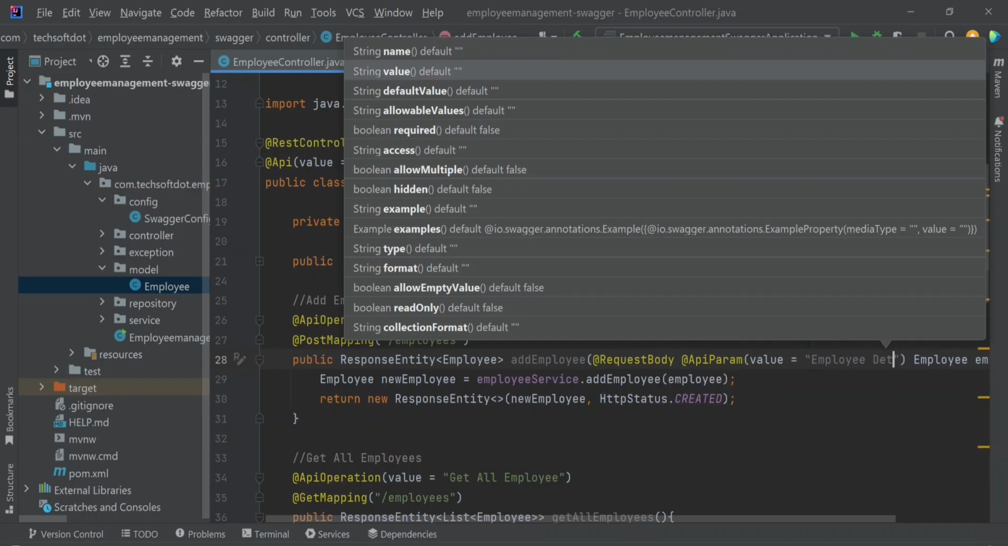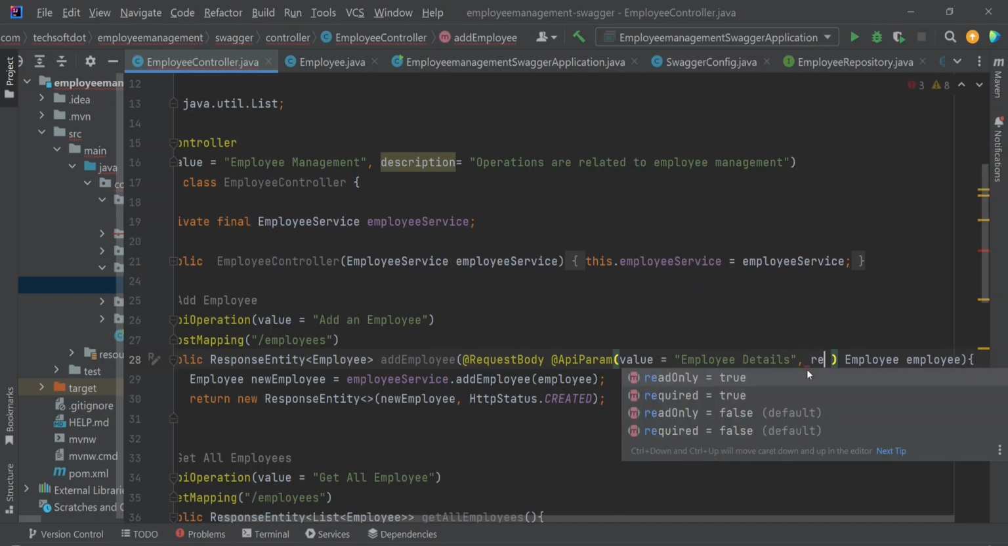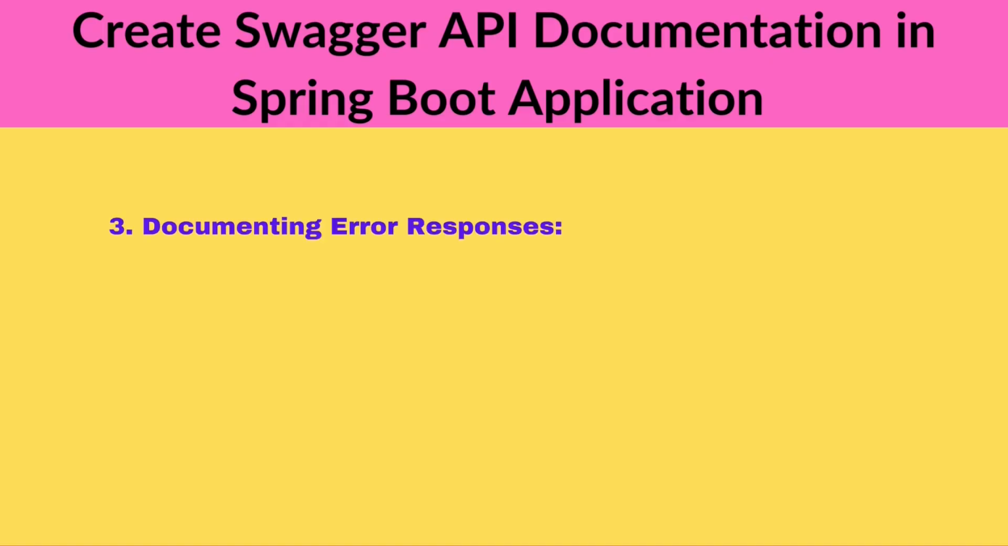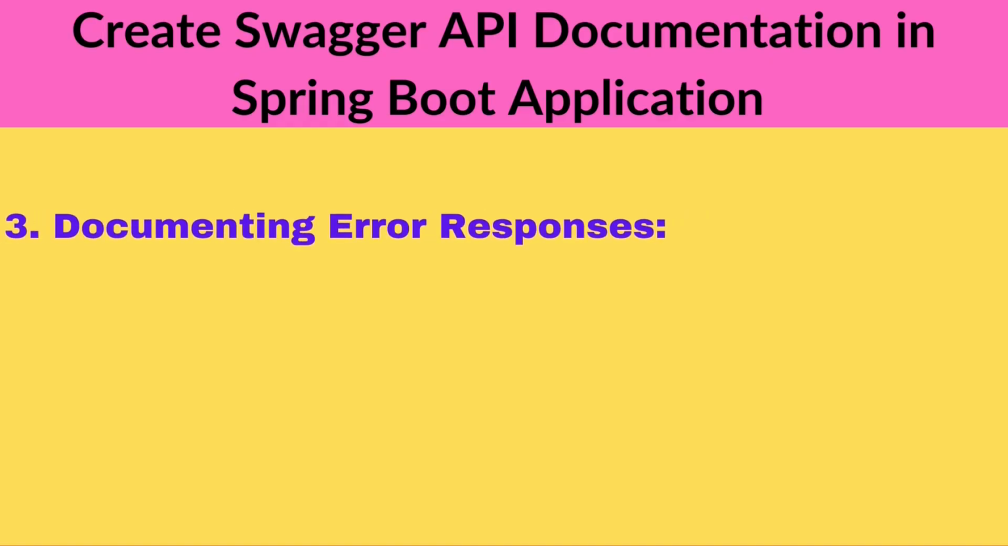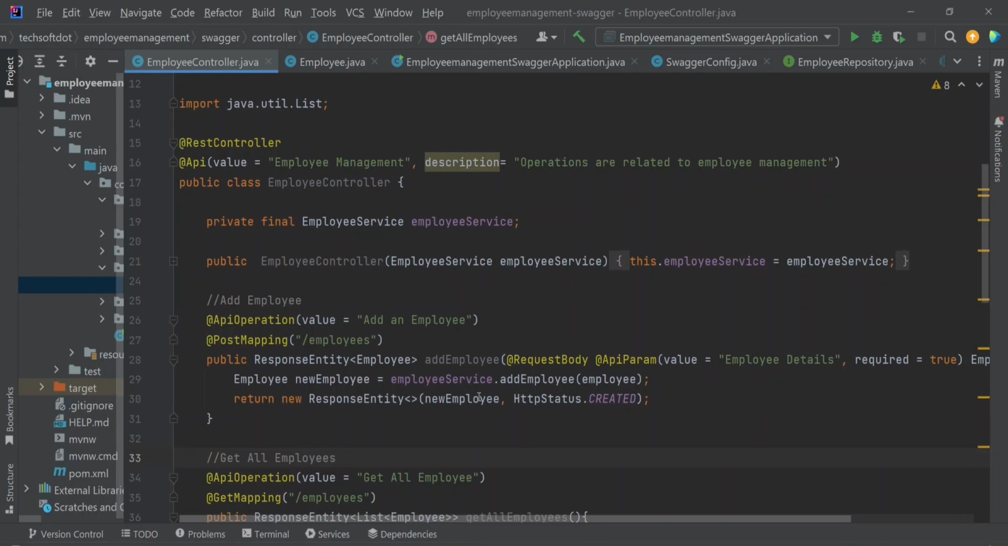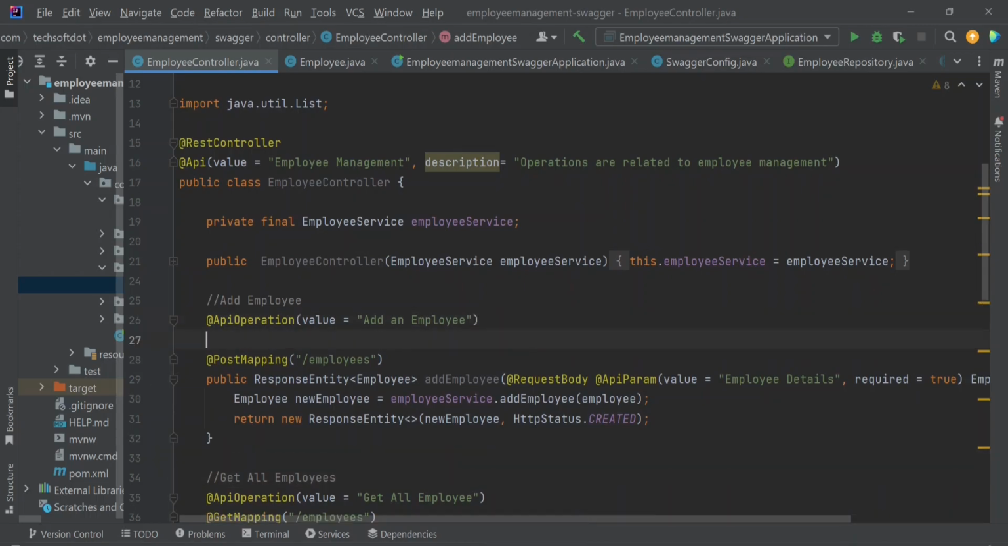The @ApiParam annotation clarifies that the employee parameter should be of the type Employee, providing valuable information for API consumers. Adding error responses to your Swagger documentation is crucial for providing comprehensive and helpful information to API consumers. You can use the @ApiResponses annotation to document error responses.